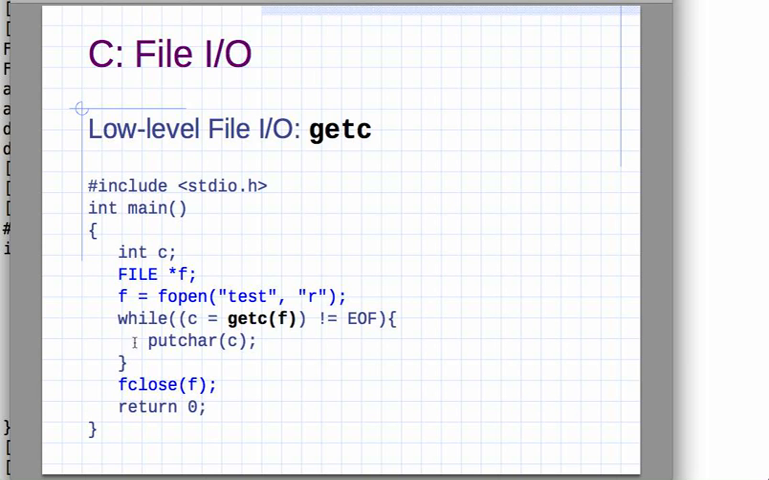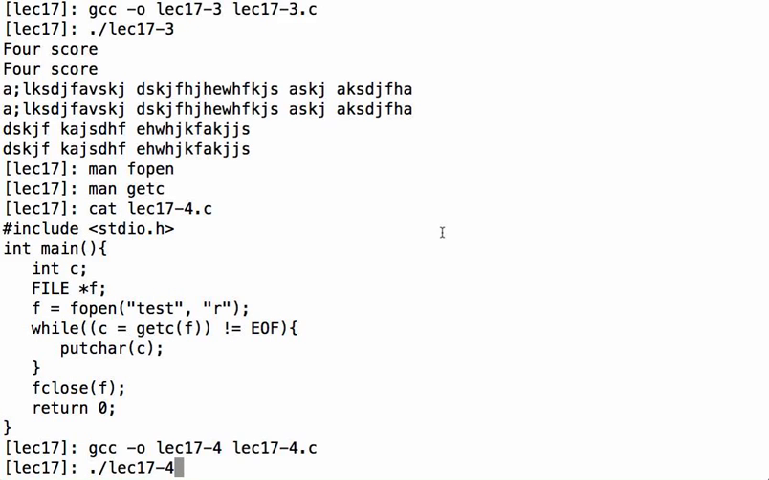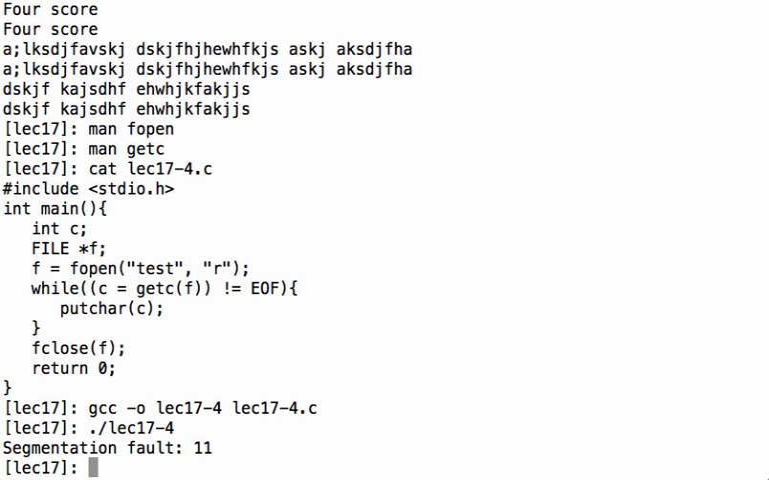So remember, this program is going to try to open a file called test in read mode, and then get each byte from that file and put it out to the screen. What happens if the file doesn't exist? Oh, there you go, segmentation fault. So on this particular system, on this Mac OS X machine, I get a segmentation fault. You might see something slightly different on an actual Linux machine.